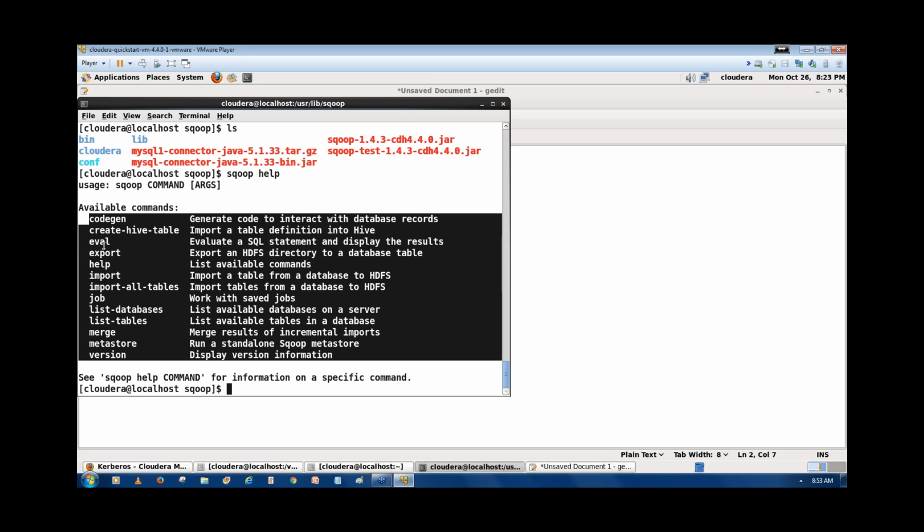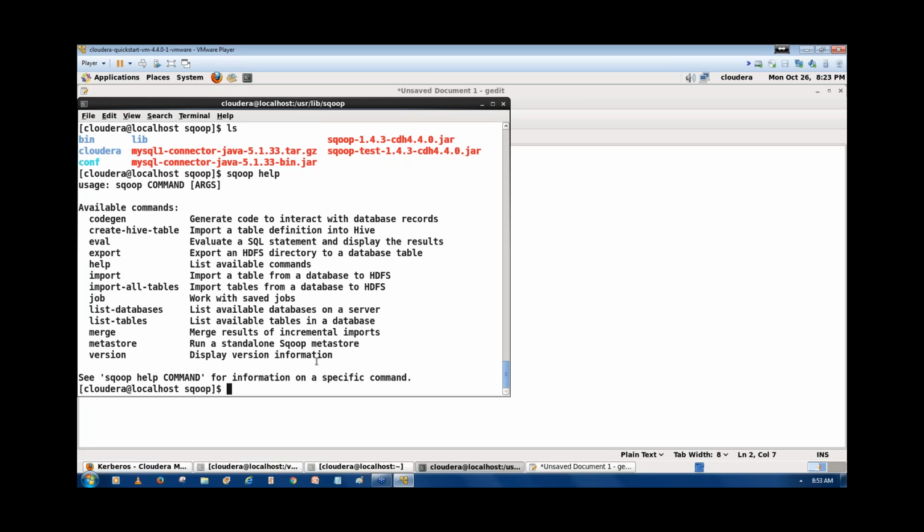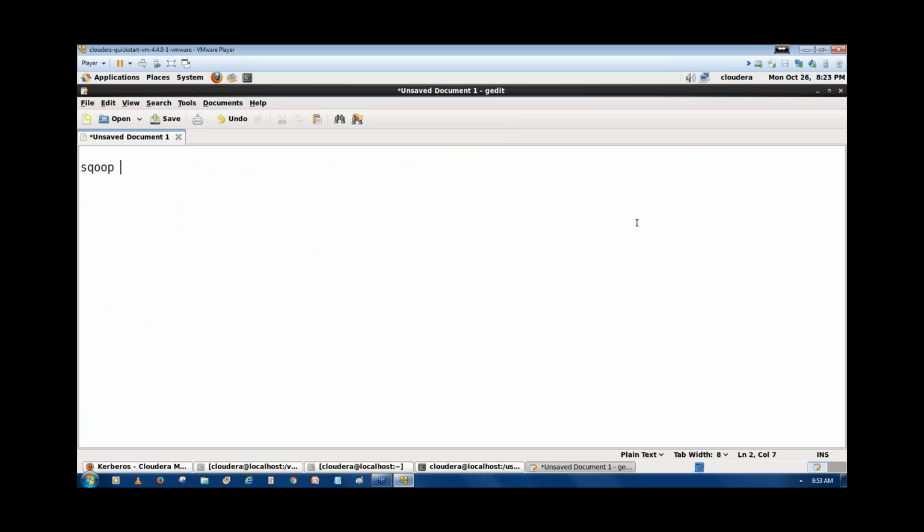Right, so now these are all the Sqoop commands. Now I just want to see list databases, a command with which we can see what databases are available in MySQL. Whatever it may be, first you have to write the Sqoop command.